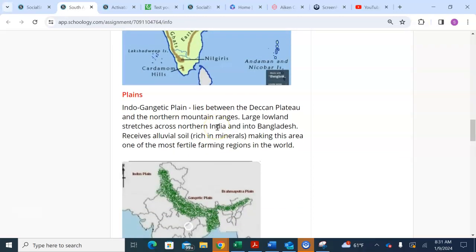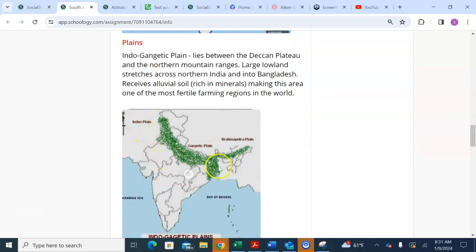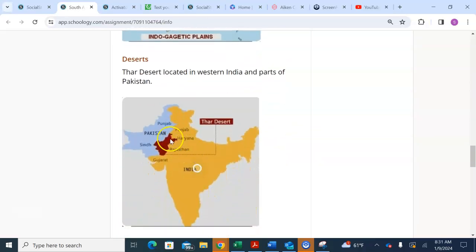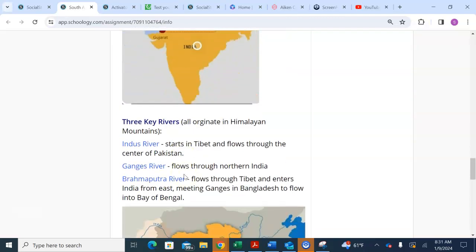All right, so they do have some plains. The Indo-Gangetic Plain lies between the Deccan Plateau and the northern mountain ranges. So this area right here has some of the best soil in the world. There's alluvial soil, which has a lot of minerals that are flowing down from the Himalayan mountains. So this area is the best and most fertile growing area. All right, and then we do have some deserts in this area. You have the Thar Desert, which lies here in between Pakistan and India.